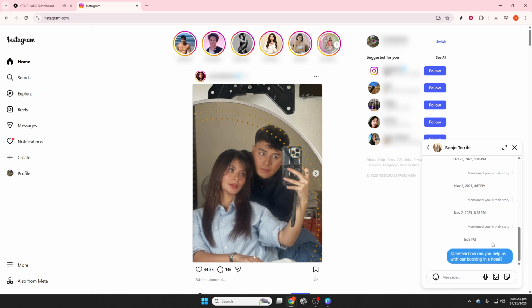Integrating Meta AI into your Instagram group chats can greatly streamline how your group communicates and organizes its activities. It's like having a virtual assistant right at your fingertips. So next time you're in a group chat and need some extra help, don't hesitate to call on Meta AI.